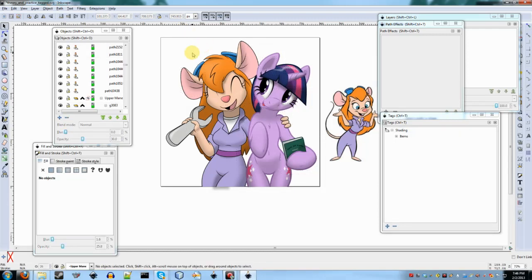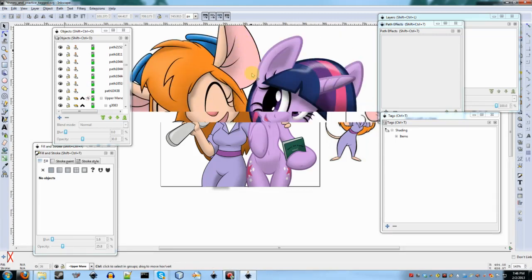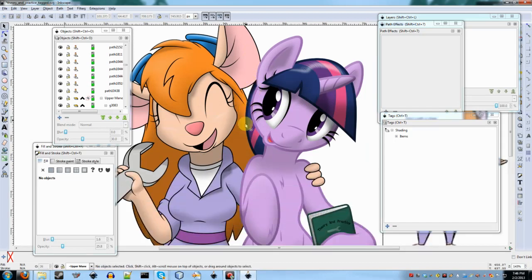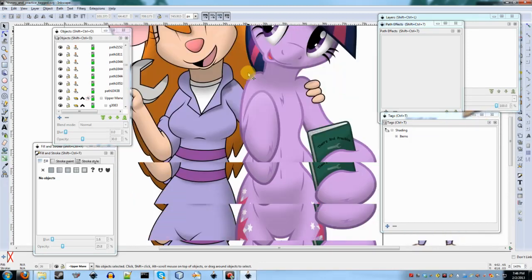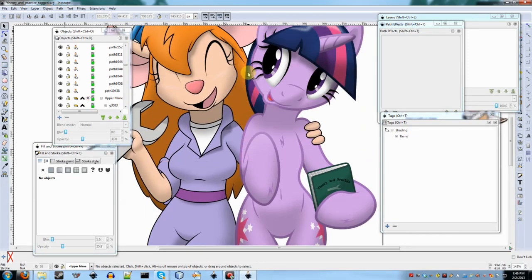It's also helpful if you're working on characters that overlap. For instance, here, Gadget's ear is in front of Twilight's mane, but behind Twilight's ear. So you can tag all of Twilight and all of Gadget, and then show and hide them separately, which is kind of nice.